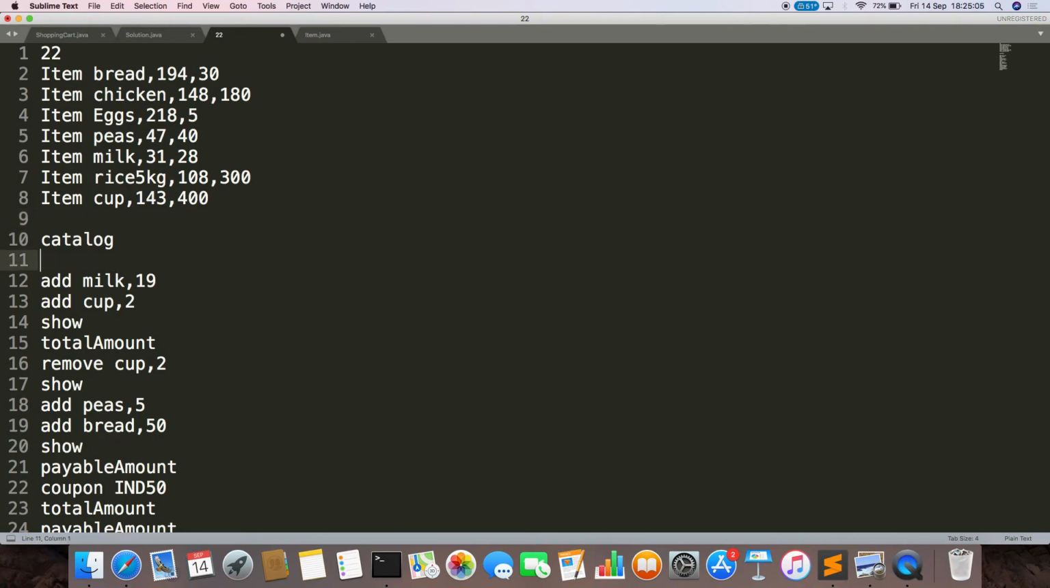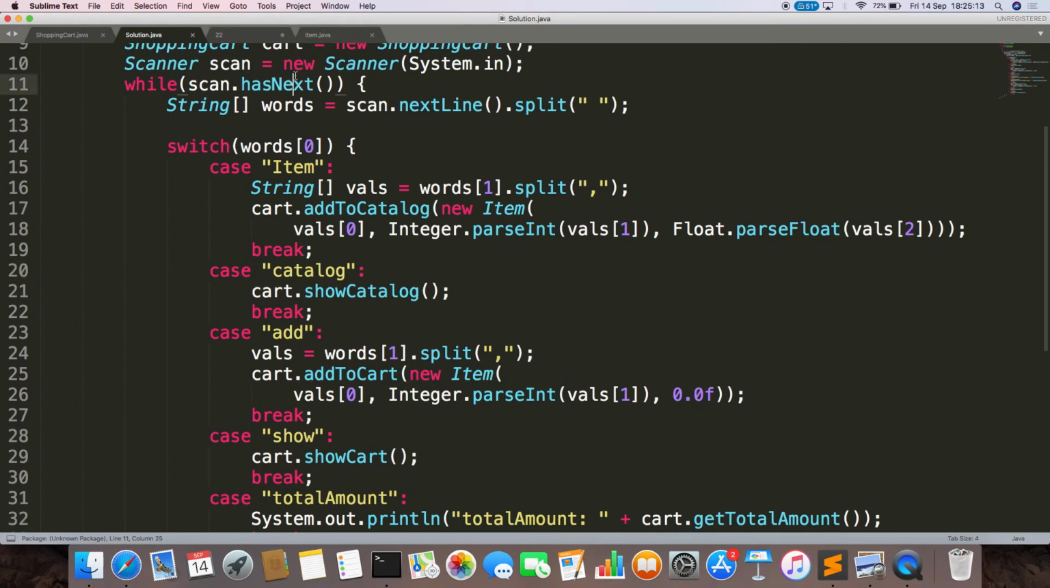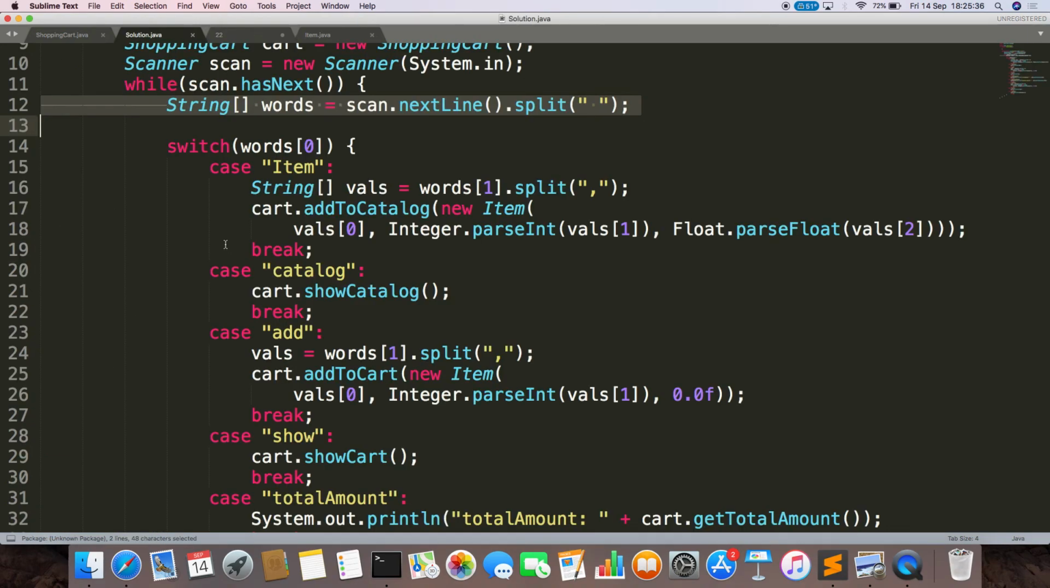Now they said catalog. Whenever they say catalog, you have to display all the items from the catalog. Yes or no? Now you get this one. So you got a next. Has next, right? Has next returns true. So whenever you split based on space, what does words of 0 contain? The name. Item. Catalog. What is the words of 1? Nothing. You'll get only one word, because this is catalog only. Okay. So words of 0 matches with catalog. So I'm saying cart dot show catalog.